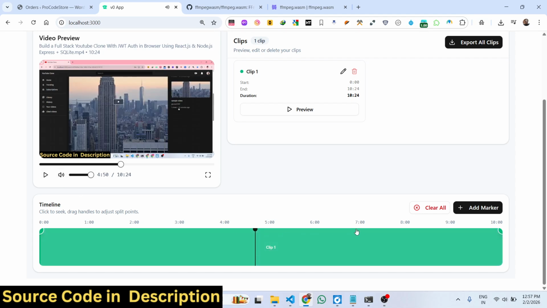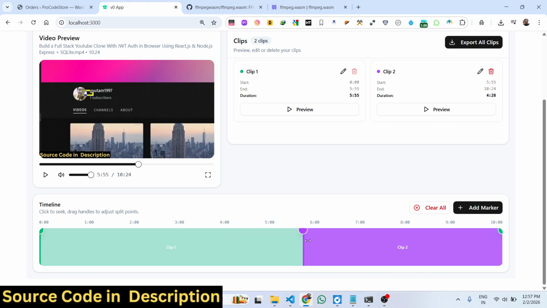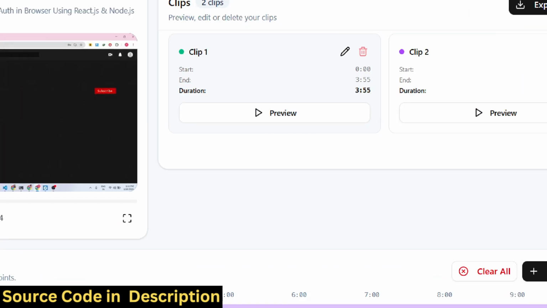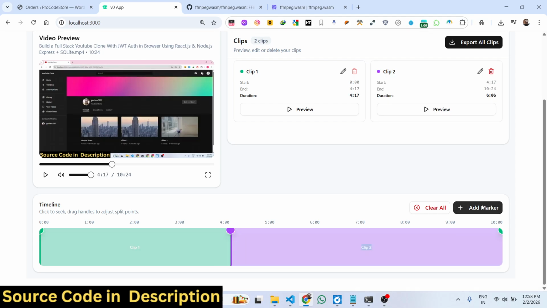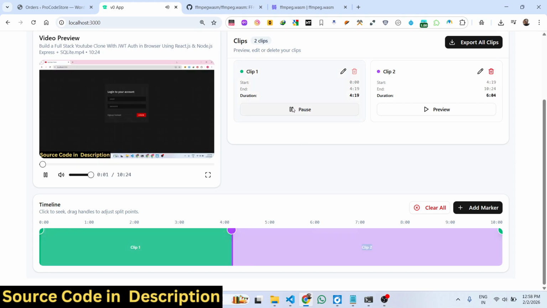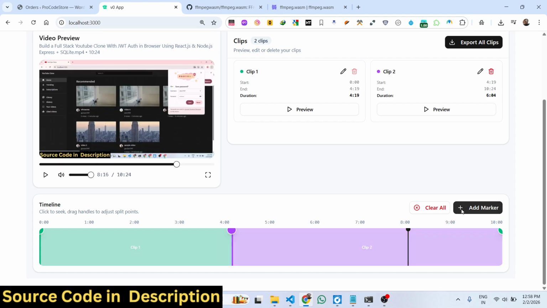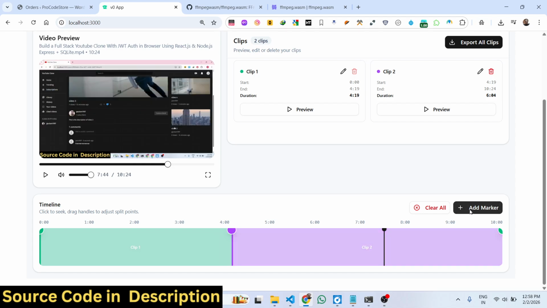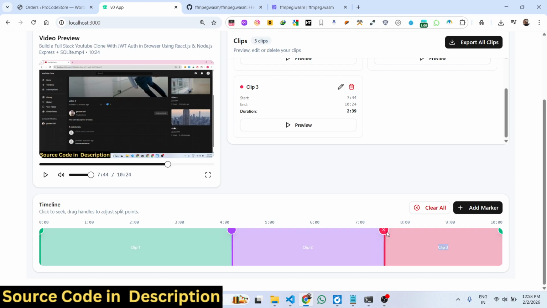This is the timeline that it constructs, and here you can add a marker. So you can adjust. As you adjust here, you will see the duration will change, the starting and the ending time. You can split the long video into multiple parts. Here you can preview this. So this is clip 1, this is clip 2. So this is clip 3. So in this easy way, you can now split a long video into small chunk parts.